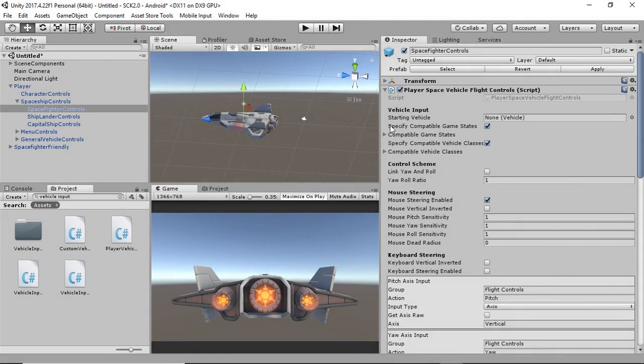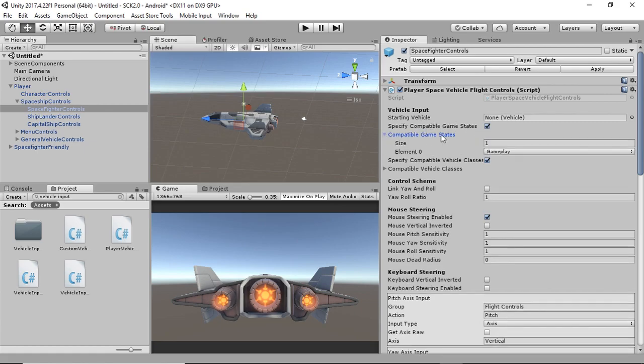Below that, you can specify the compatible game states for this vehicle input script. So the game states are managed by the game state manager, which is something we'll cover in a different video, but it basically lets you create different states for your game and control how the game plays out in different states. And when you've checked that, you can set the compatible game states. We've got gameplay, so we want this script to run when the game is playing, and there's a bunch of other states that you can set this input script to run in.